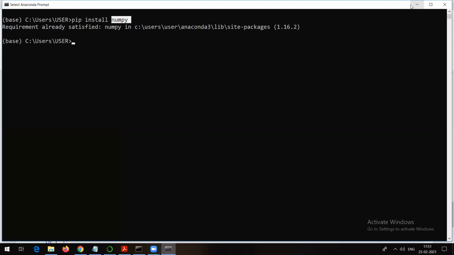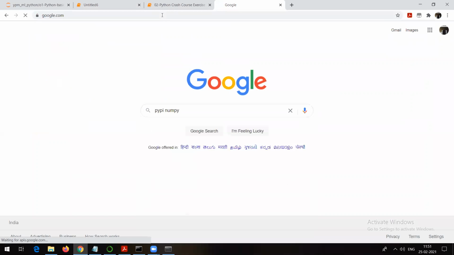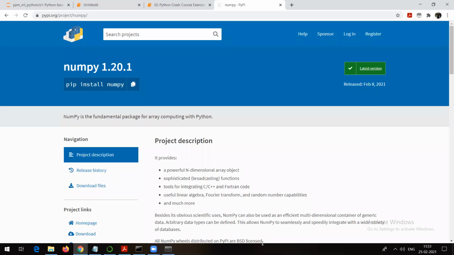Still, if you do not remember the command, you can open a new tab and Google like this: pypi numpy, pypi and the name of the package, and just search. Go to this one, numpy pypi. Here you will get the command to install that particular package in Python. See, this is the command: pip install numpy. Just copy this. This is like the official page of NumPy. One package itself is huge, and you are going to get the latest version. See, February 2021. This is the latest version of NumPy which is available.